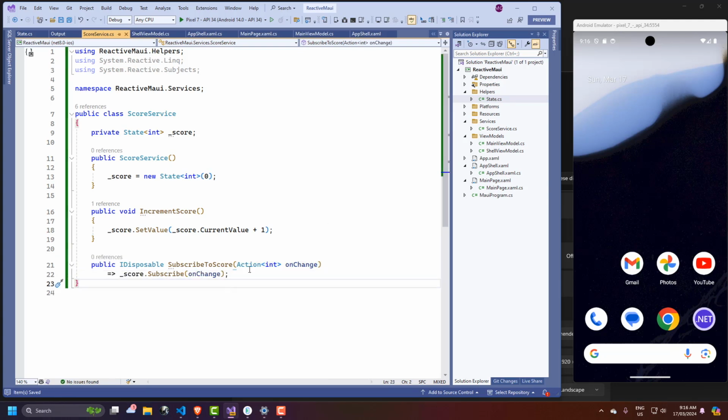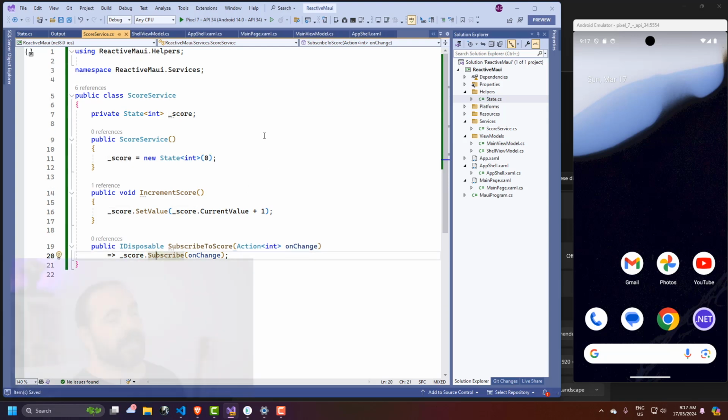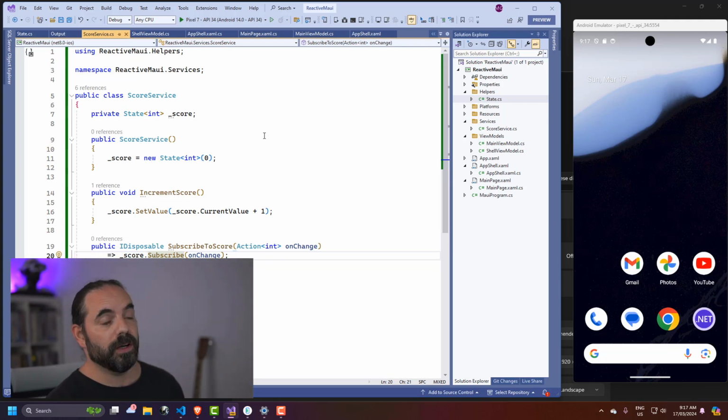Okay, so all I'm doing here is I've got an action of type int called onChange, and I'm subscribing to the state. I'm just exposing that subscription on that score. Again, you might consider that a lazy abstraction, but there's a reason why I've done it, and that's important. And I'll show you why.